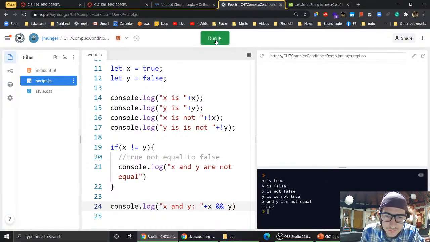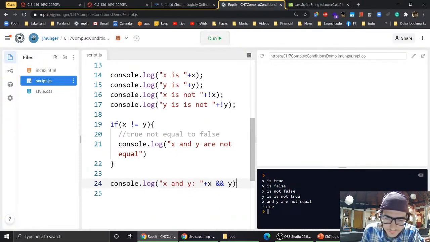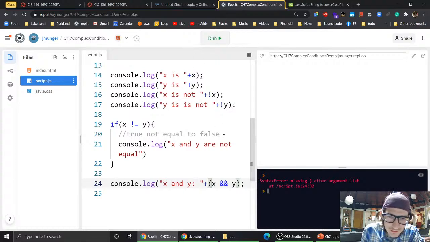So we can say, okay, what did I forget here? I might have to do this. It might be considering that string there a true, since it has some value in it. Let's see if it breaks. So in this case, we had to put parentheses in so that it evaluates correctly.